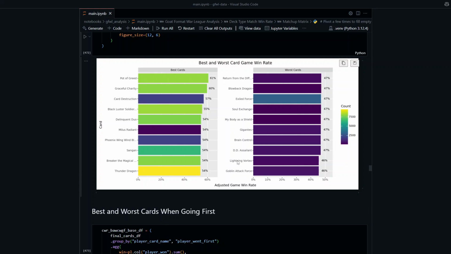And likewise for the bottommost cards, right? You might see cards down here like Gigantes, Brain Control, Lightning Vortex, cards that just suck, or that are usually just seen in bad decks. Likewise for Exile Force. That's why Exile Force is down here as well. A lot of garbage decks probably play Exile Force.